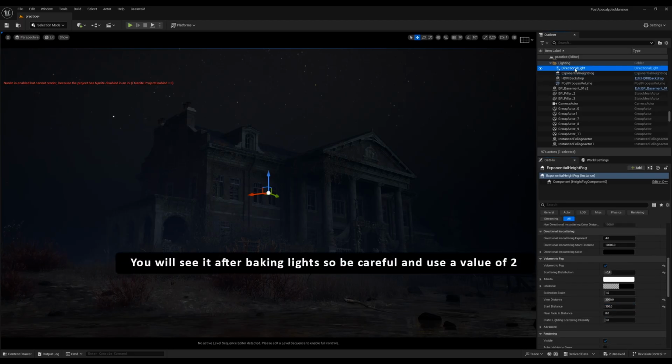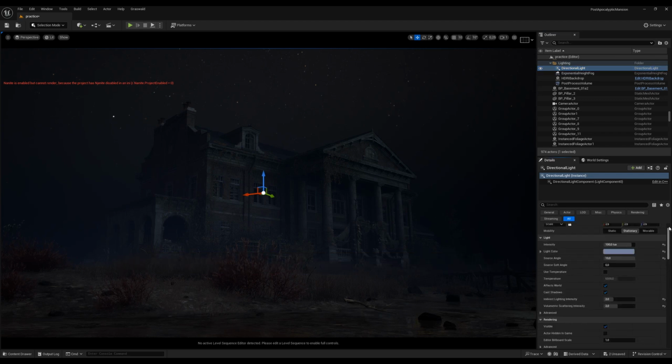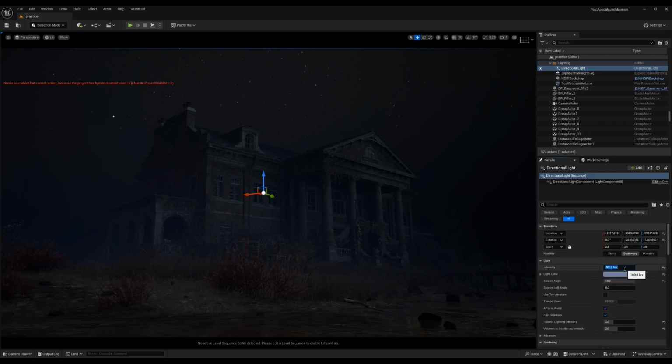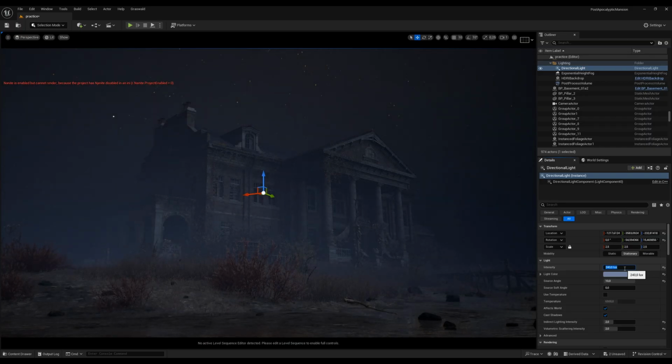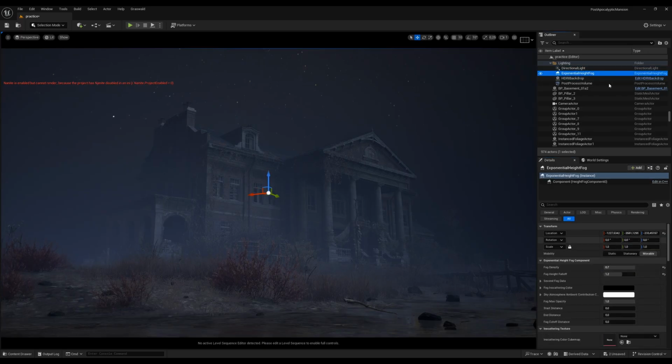And then we can go back to the directional light, and this is where we can crank up the intensity to make this really pop out. This is already pretty nice. 300. We can even go 300. Let's do 7 source angle, just to be sure that this is not too soft. Let's do 8. And then again, we go back to the exponential height fog.